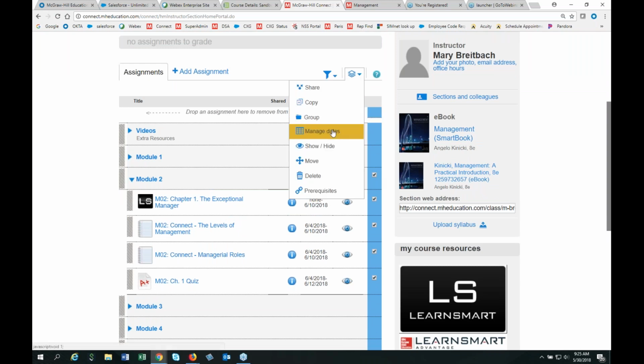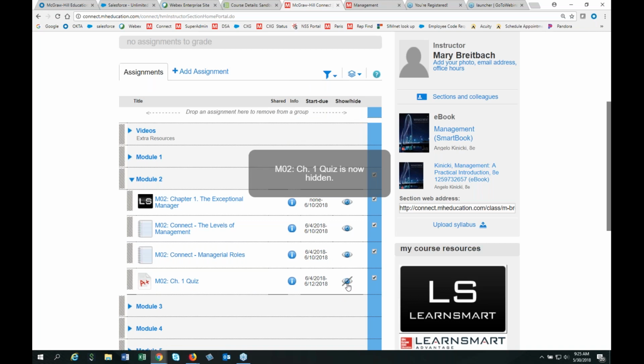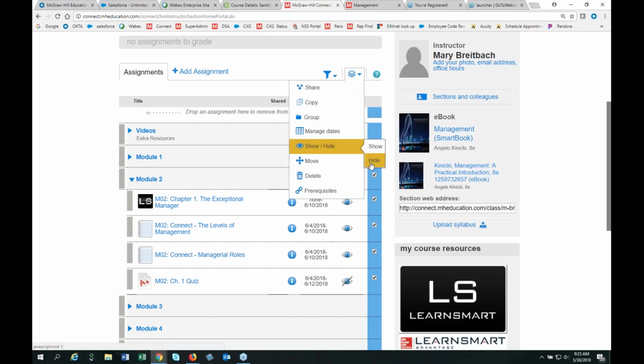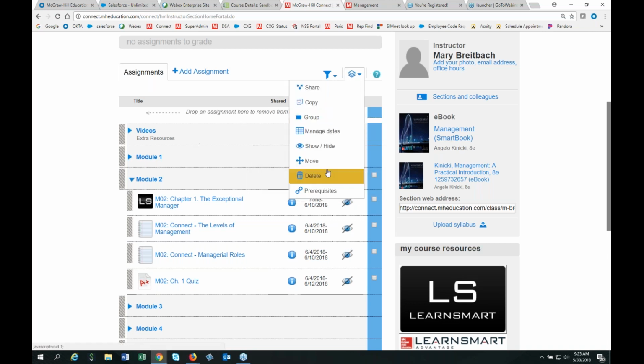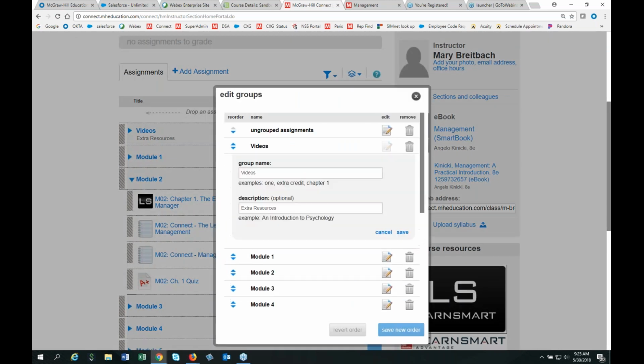You also have the ability to show or hide assignments. So if you don't want your students to see the quizzes yet, you can just block out the eyeball by clicking on it. Or with the buttons checked off to the right, there is a show hide, and you can do several at once that way. Up here is where you also have a way of deleting assignments, again, checking on them. You have a way of copying assignments, of changing the group names. So right now the groups are those modules, and so you can change those names and edit those very easily there.